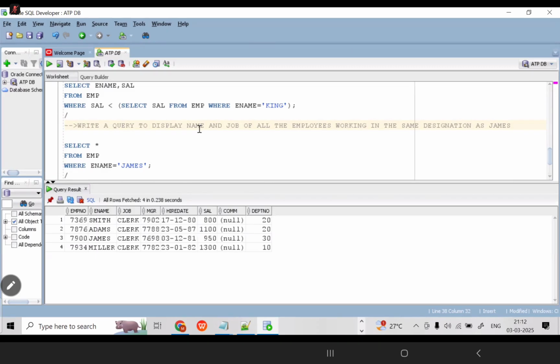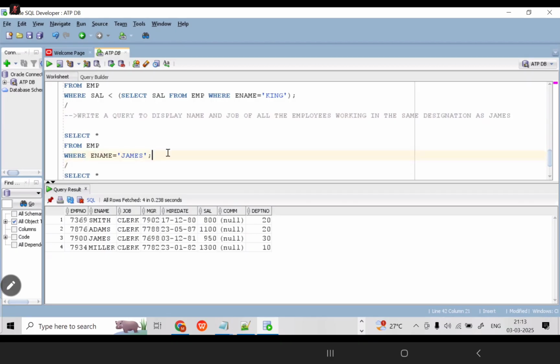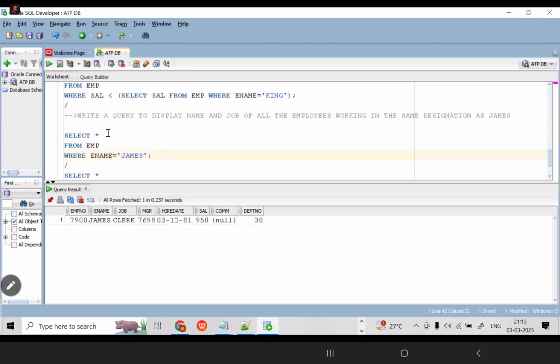Display the name and job of all employees working in the same designation as James. Now, is there any job name as per our query? As per our question, is there any job name? What are you getting from the query? Designation as James. Employee name only. Correct or not? Now, what is the employee name here? James only. What is the job here for this employee as of now?